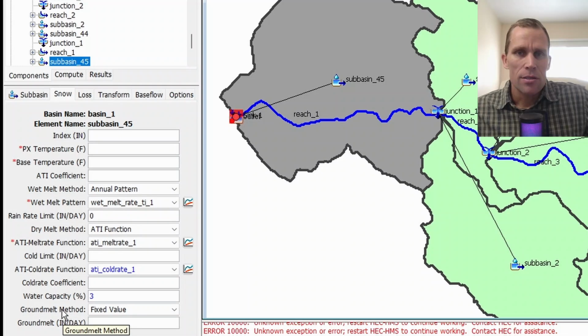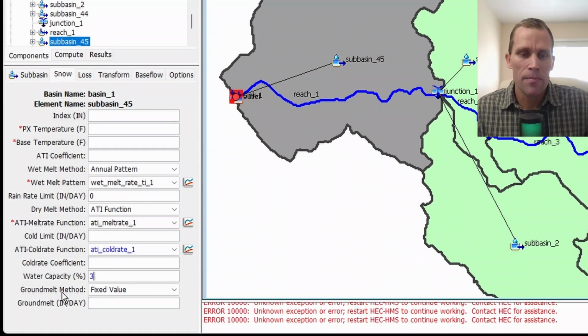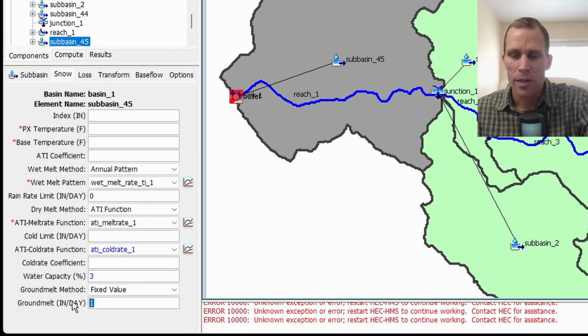The last two are ground melt method and the actual ground melt rate. So these two are considered together because, for instance, the ground itself may offer a little bit of warmth and serve to melt the snowpack. So the options are fixed value and annual pattern. If we go fixed value, we would just type the value in here, like 1 inch per day, probably not that much.